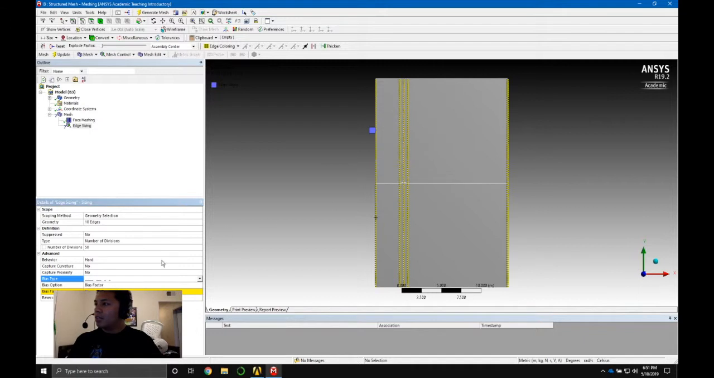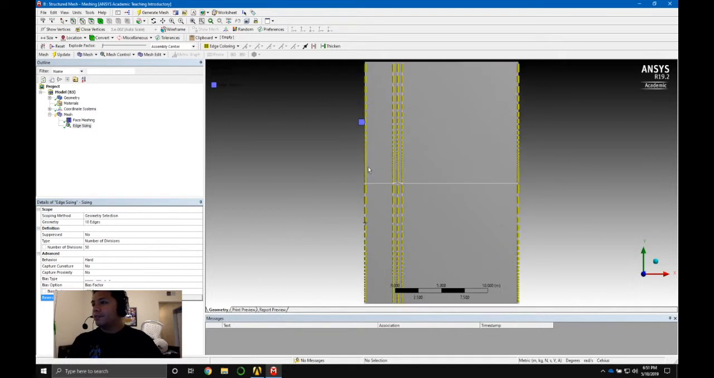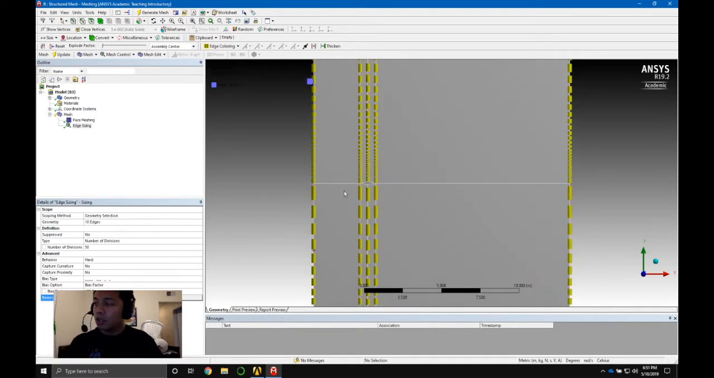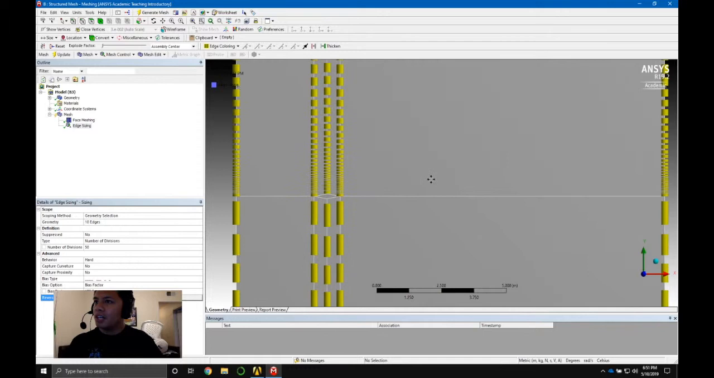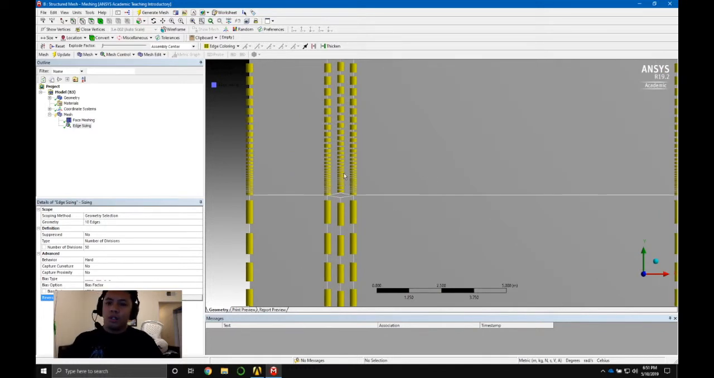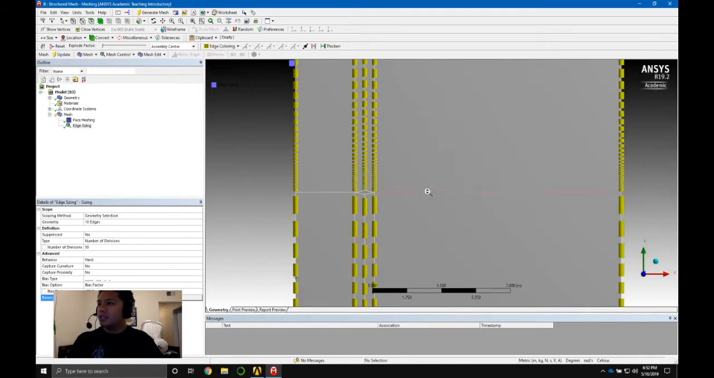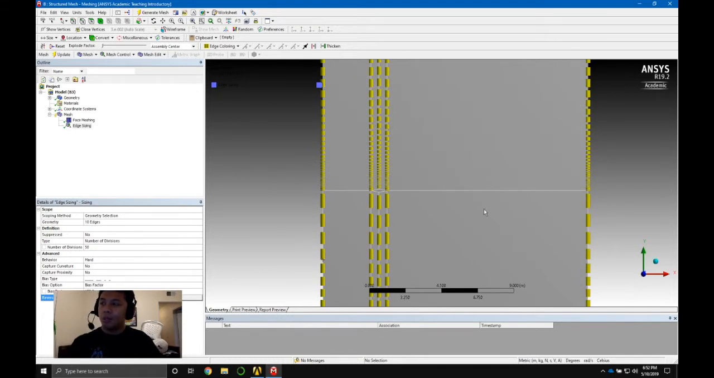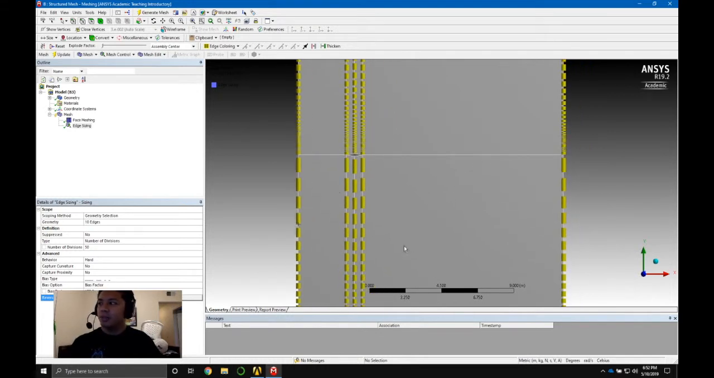I do want to apply a bias. We're going to use bias factor. Wait, what else is in here? Smooth transition. Not bias factor. I'm just going to say 150. So I just want to show you guys something. If you notice near our airfoil on the top side, there are a lot more divisions as we get closer and closer to the airfoil, and that's exactly what we want because we want our results to be more detailed around the airfoil. On the bottom side it's kind of flipped, right?